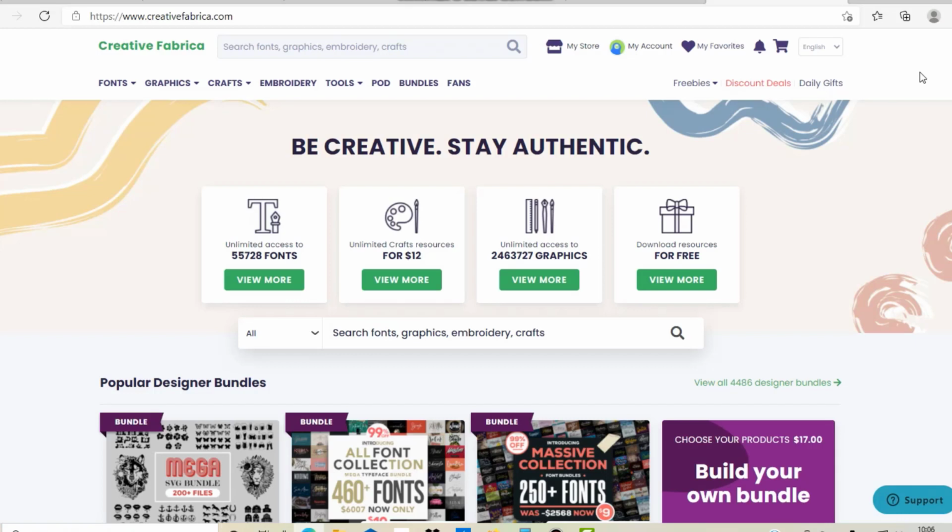Now, I say this is a marketplace because it's not necessarily Creative Fabrica who sell these fonts and graphics on the website. It's most of the time designers like you and me who create digital files, digital fonts, digital graphics, and want to sell them somewhere and create a passive income. And you can either subscribe to Creative Fabrica and then you have unlimited access to all the fonts and graphics, or you can use it for free and from time to time just grab some of their freebies.